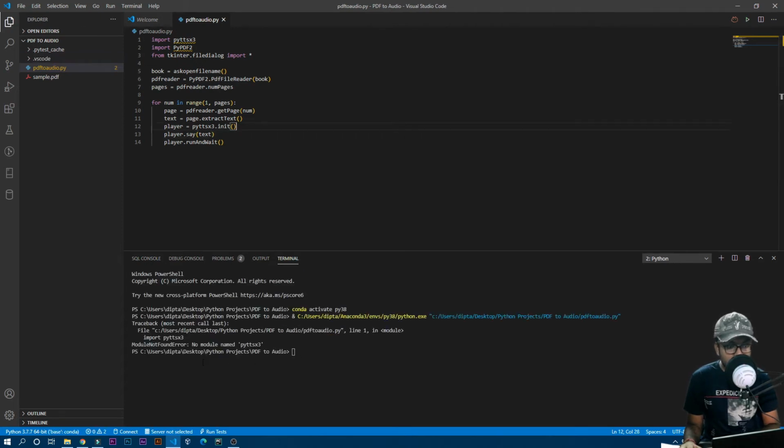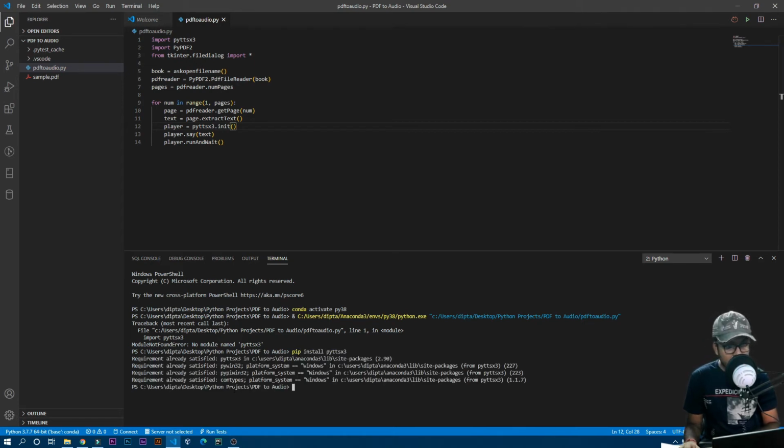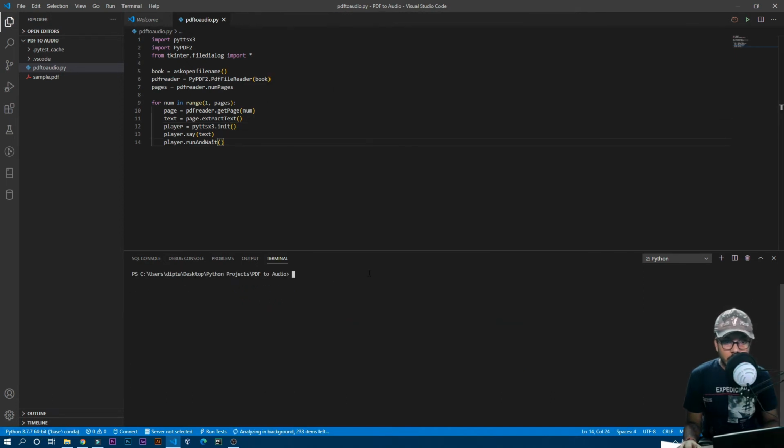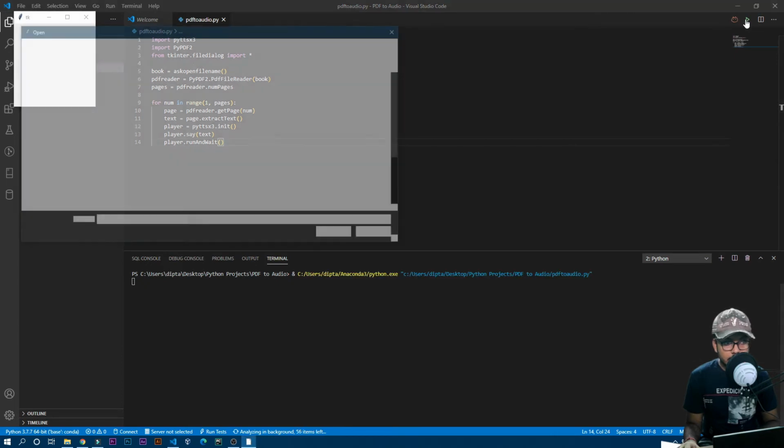It threw an error that no module named pyttsx3 is present. So let's install that again. Maybe I didn't install it. It is showing me that requirements are already satisfied. That means it's already installed on my device. So that means I chose the wrong interpreter. So Python 3.8.2. Now if I run it, it ran properly.